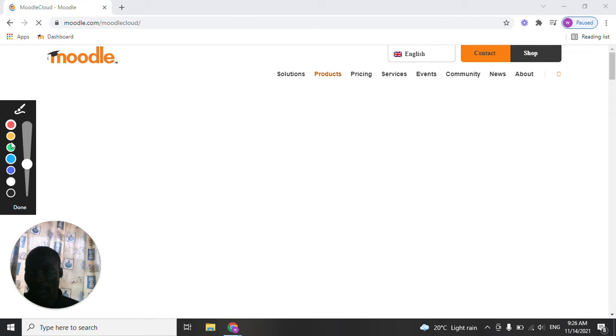So there are these icons here you can use. If you want to illustrate something, you can use a pen to highlight anything you are trying to emphasize.